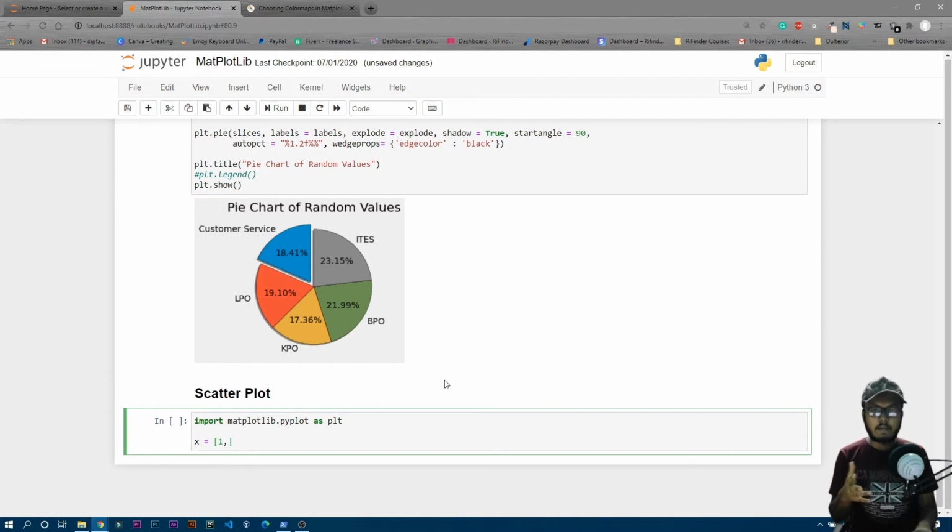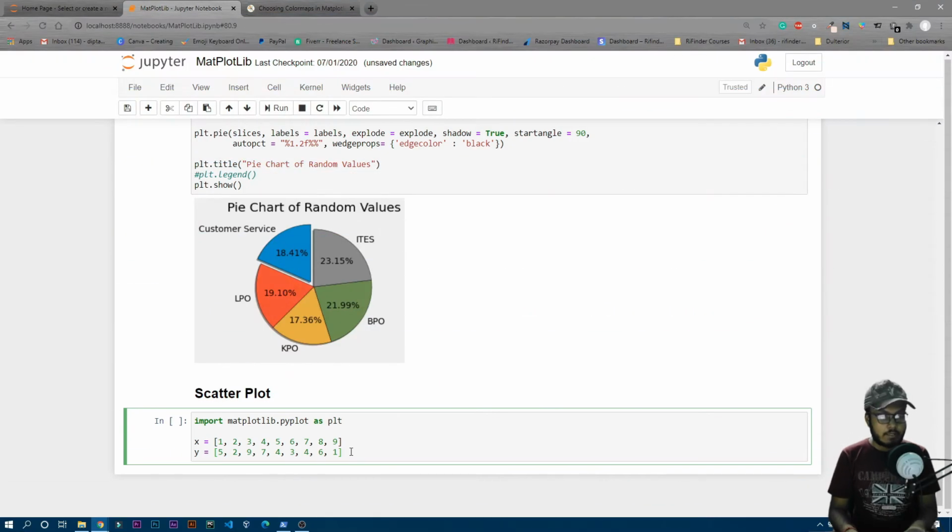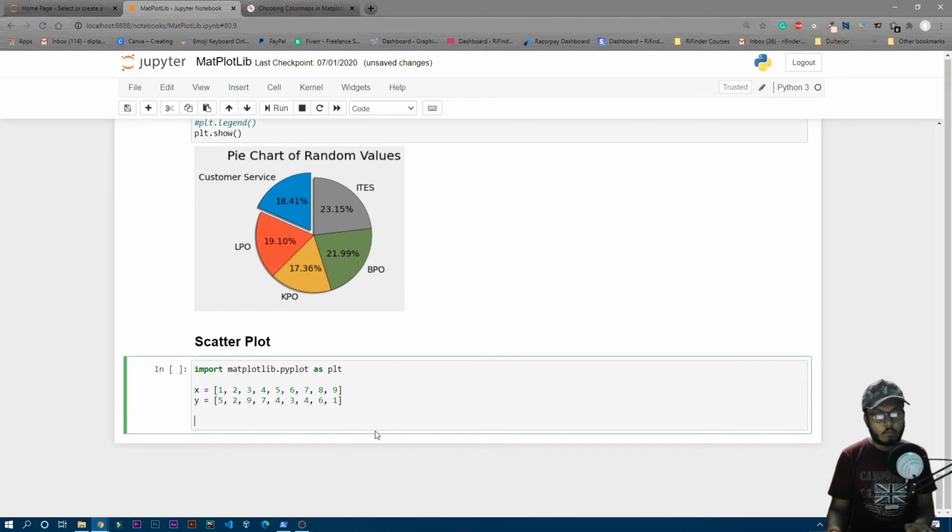So I'll come back after writing the x and y axis values. Okay, 6.5 hours later. So guys, you can clearly see I wrote some x and y values randomly. Okay, now it's time to create the scatter plot, right?